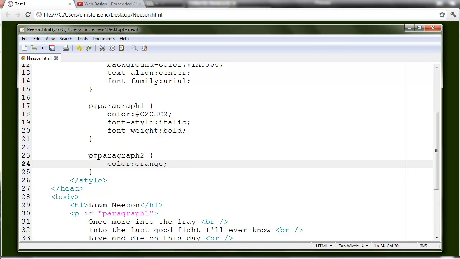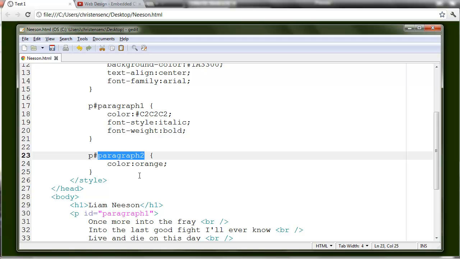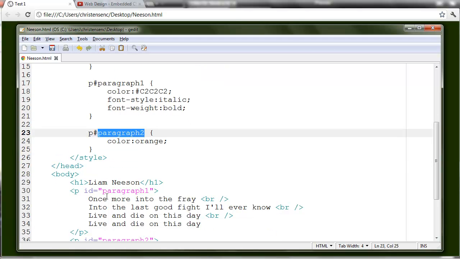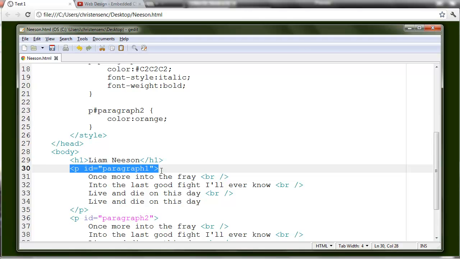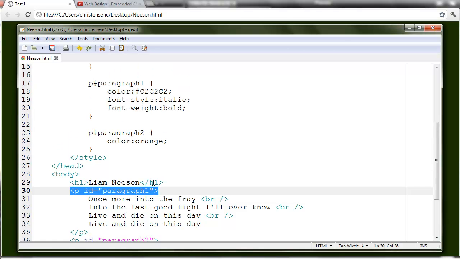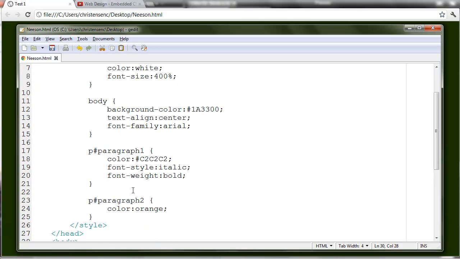So whenever you're using an ID, you're basically saying, I only want a style for this one specific HTML element. Maybe there are multiple headings on your page and you want them to be different from each other. Maybe there are multiple paragraphs on your page. You use IDs when something needs to have a unique style.